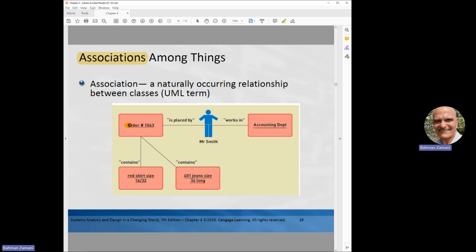How many classes can we see here? We see class order, and now we see an instance of class order. We see Mr. Smith, which is an instance of class customer, for example. We see the accounting department, which is an instance of class department. And as you may guess, now we have the relationship between the order and the customer, and the relationship is called places or is placed by. You can read it from left to right or right to left.